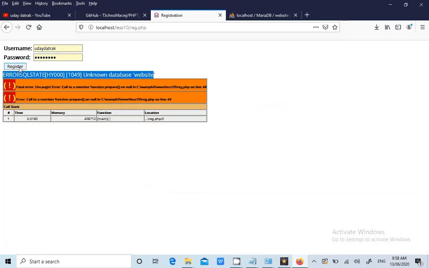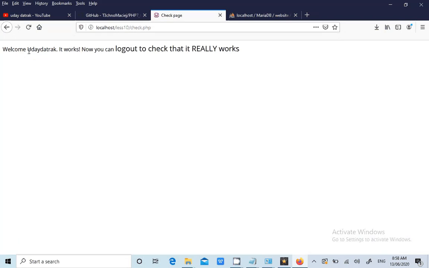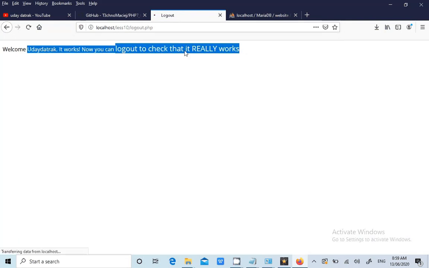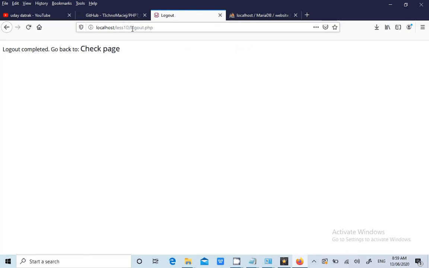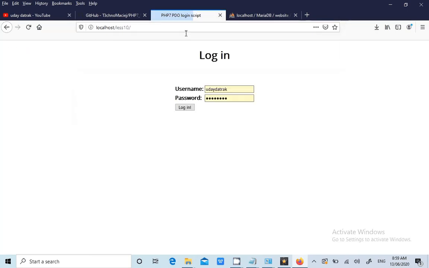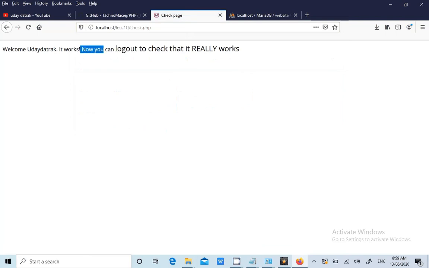Now come back to the page and it should probably enter that. Welcome Uday Datrak, it works. Wow, it really works. Now see on the login page, welcome Uday Datrak. Wow.